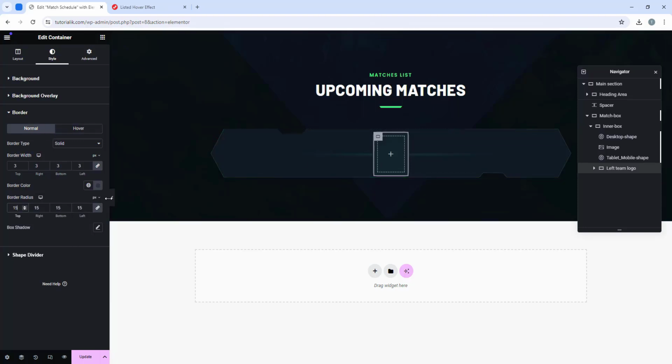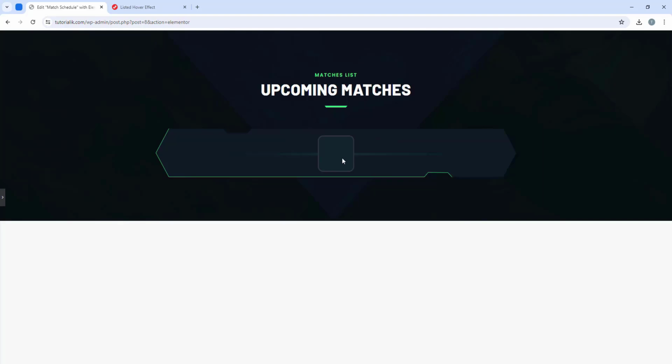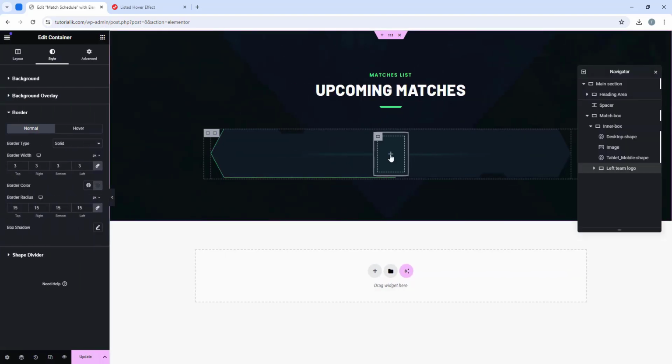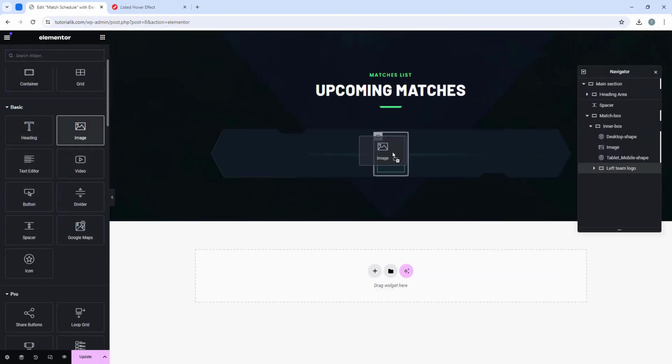Alright, so this container will have a nice border like this. And now inside this, let's add our image widget.